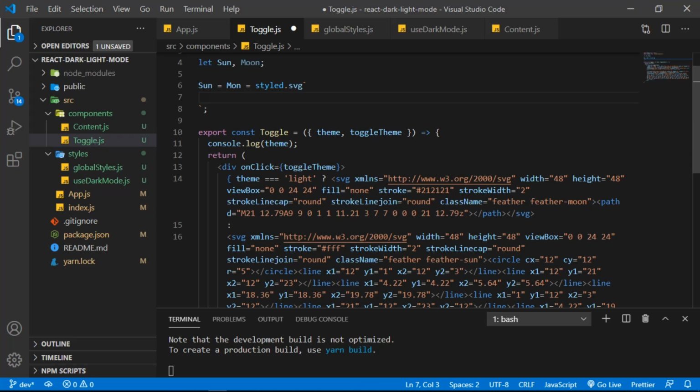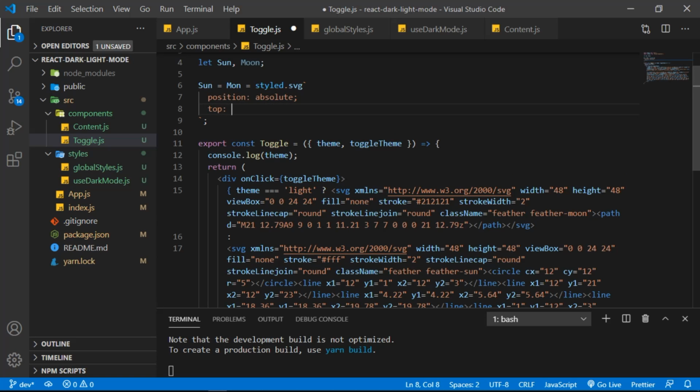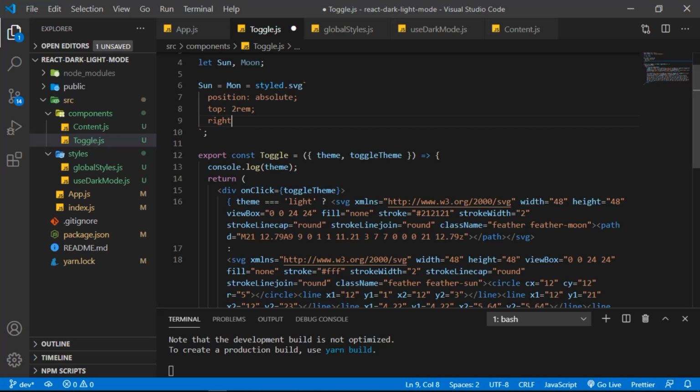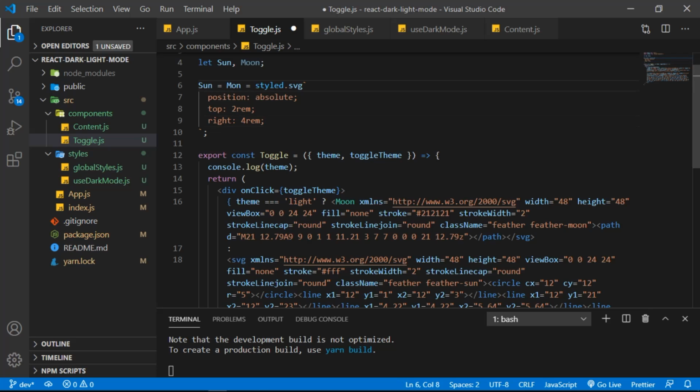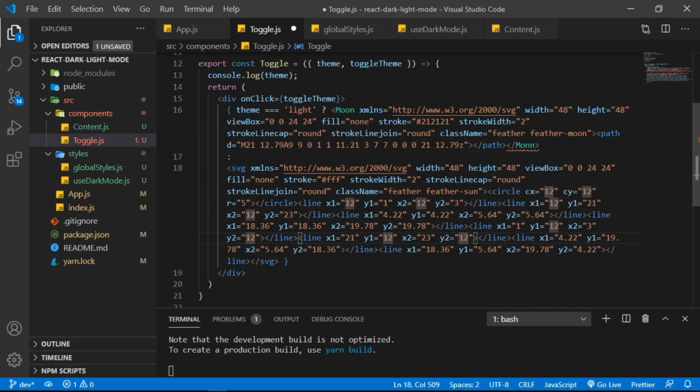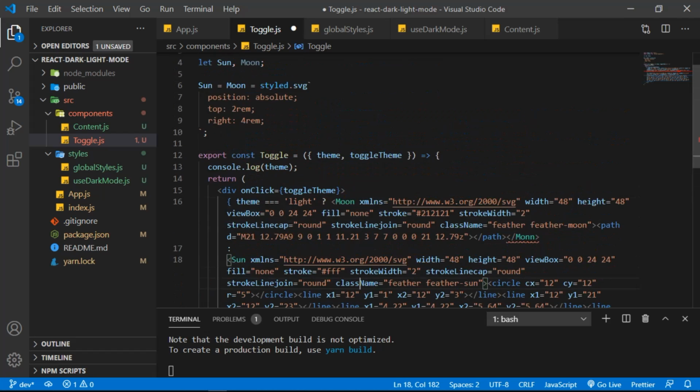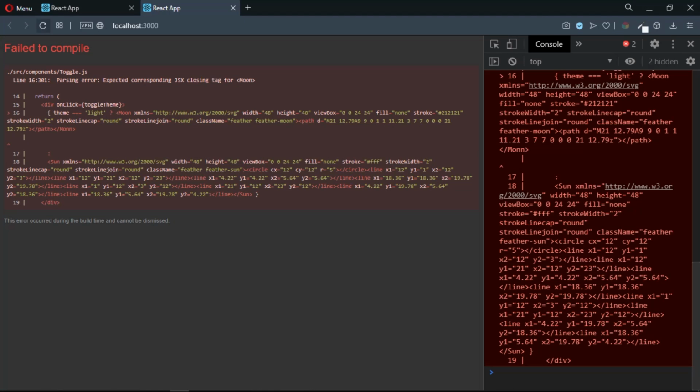Okay, so we can say position absolute and put that into top 2 rem, and right, let's say 4 rem. Okay, so now we need to change the svg, this thing right here, into moon. Of course we need to add moon right there, and this thing right here, say moon, and this should be the sun. All right, save, and let's see what we have for now.